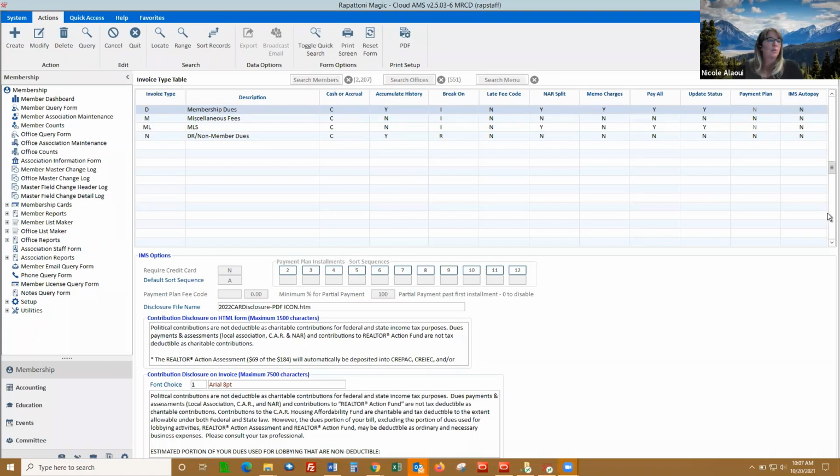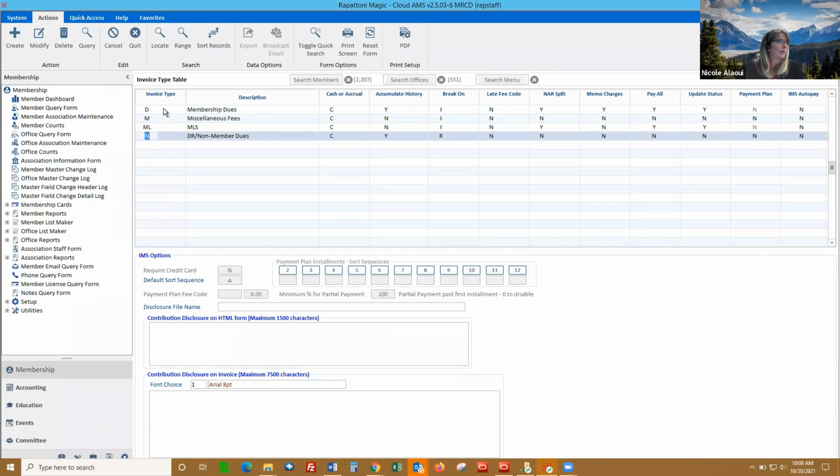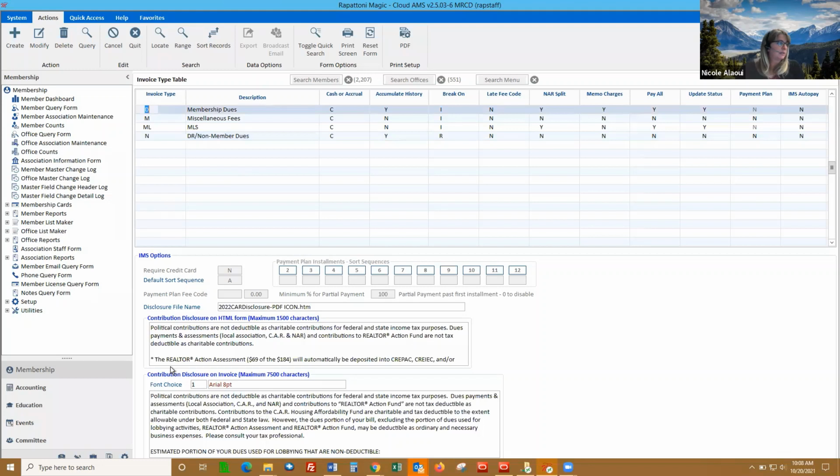Okay, so the very first one pertains to the annual, so the invoice type table. So in your invoice type table, you're going to pick the invoice type that you use. Generally, it's D for membership dues. The first one we're focusing on is this one down here. So let me scroll down a bit. So down here, this contribution disclosure on invoice.